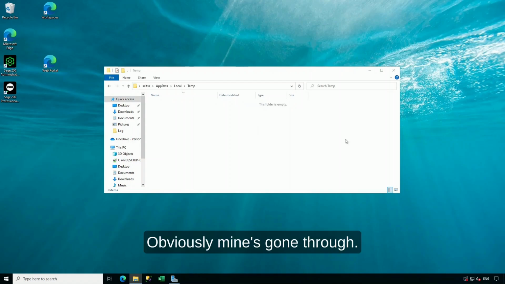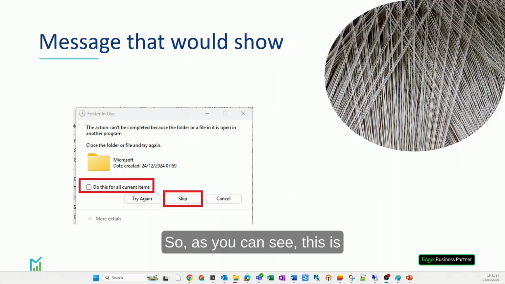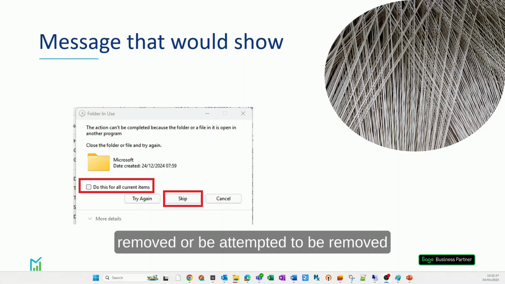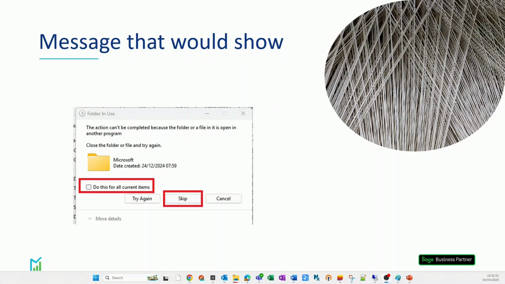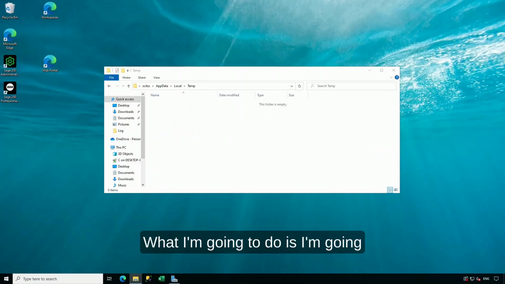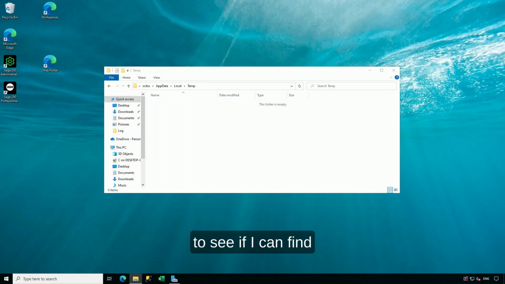Obviously mine's gone through. As you can see, this is the message that will pop up if any of the files or folders are in use. It will give you a message saying it can't be completed as a file or folder is open within another program. You would then tick the do this for all current items and skip. That will mean any files that are currently open and locked won't be removed or be attempted to be removed because they're in use.